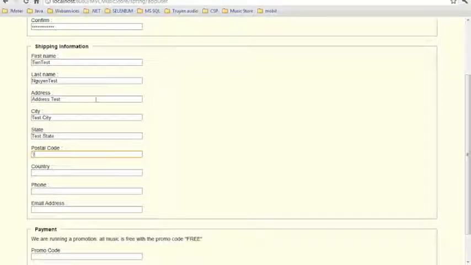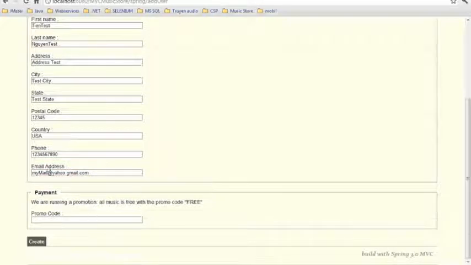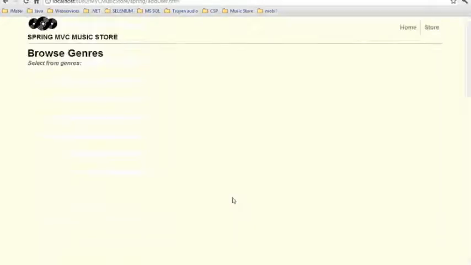passport. I will say 1 2 3 4 5. Country, USA. Okay, I use USA, and phone is 1 2 3 4 5 6 7 8 9 0. Email, my email yahoo.gmail.com. Is that okay? Promotion code, okay, again I don't use it. And create, please. Whoa. Alright, it means we're good.